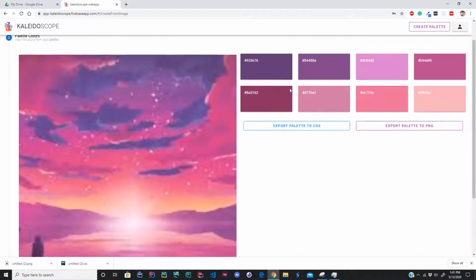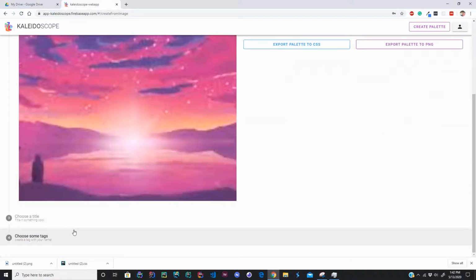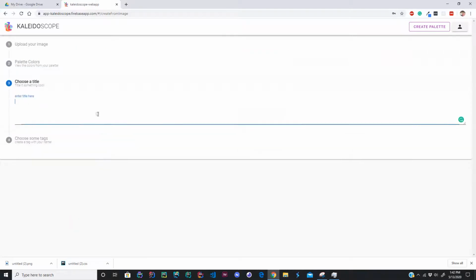And see, this one looks a little different, the same colors but in a different order. And I like the way this looks. So since I like the way this looks, I'm going to come down and choose a title. I could call it something along the lines of Raving Sunset.